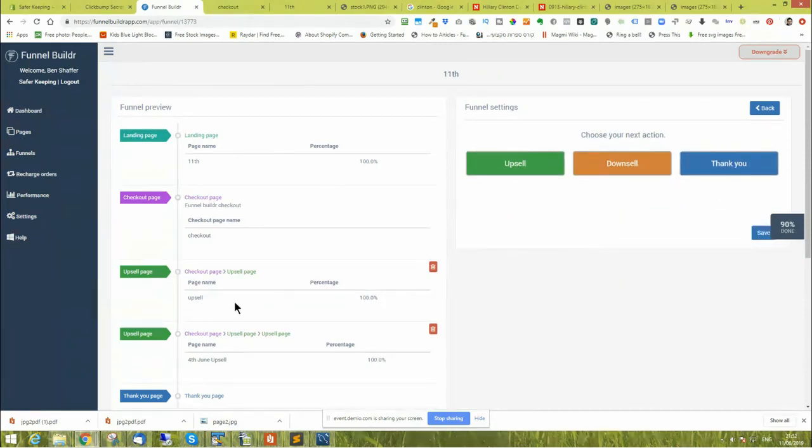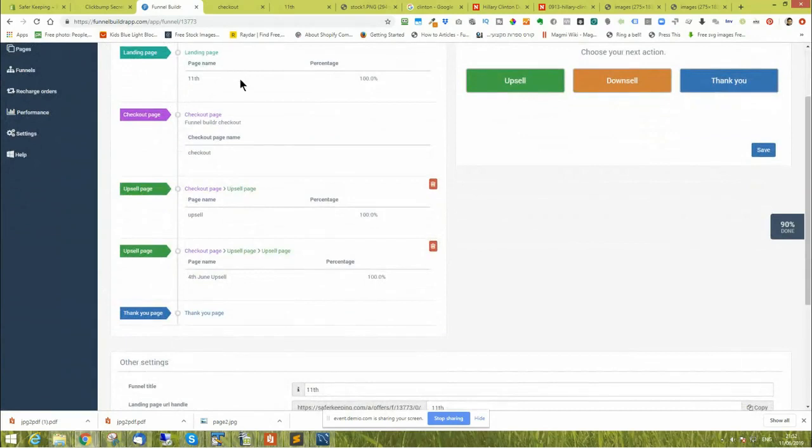So now what happens is someone comes to our landing page, they click on Add to Cart, come to the checkout page, they say, yes, I want to buy your product, so they come to the upsell page. They say, yes, I want to buy your upsell, so they see the second upsell. How about if they say, no, I don't want to buy your upsell? Then they come to the thank you page. But I want to show them the second upsell page, even if they say no. So we need to put it as a downsell.